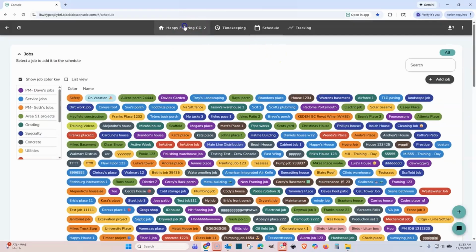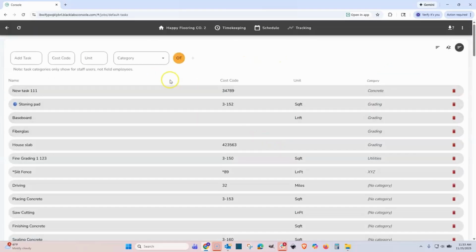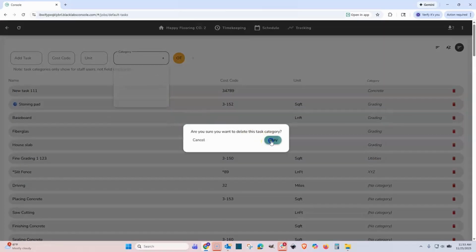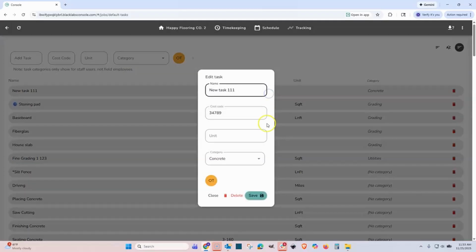Now, if you want to delete a category, go back to your task list. You can delete them right here, and you can delete all the tasks that have XYZ on it, like this. Or if you want to remove the category from the task, all you have to do is click on the task, and then just press this X right here and remove the task category.